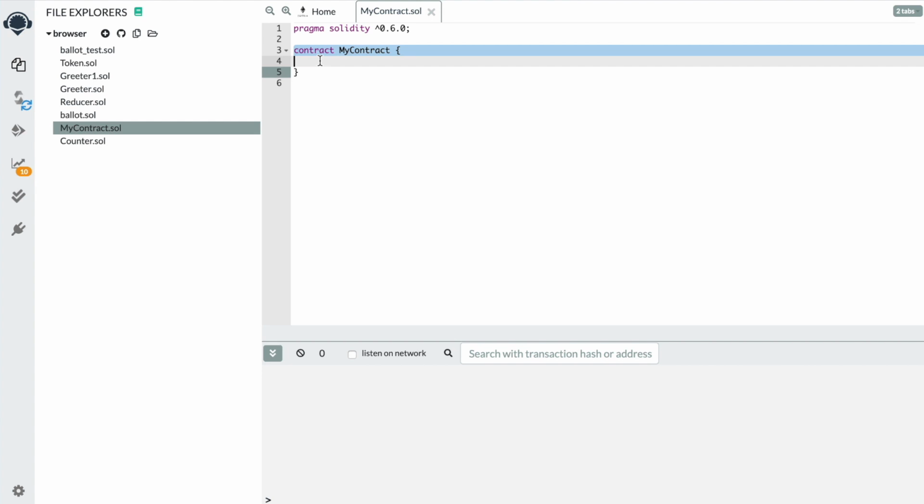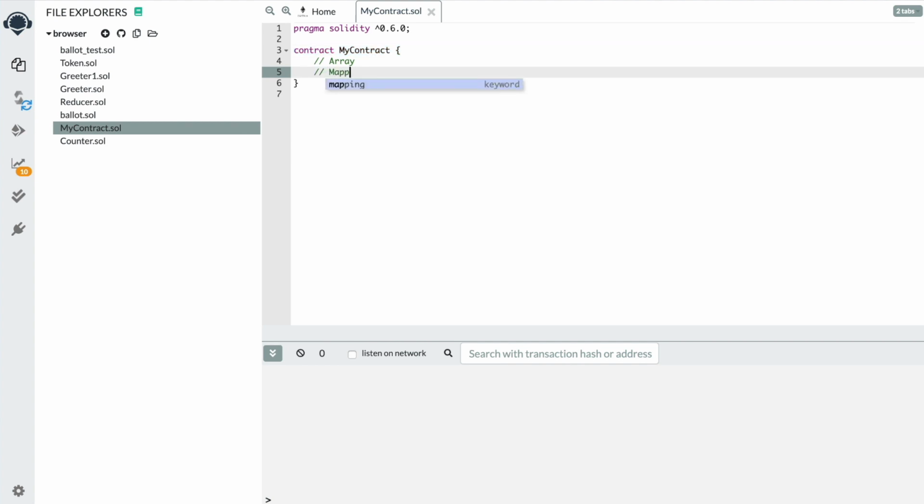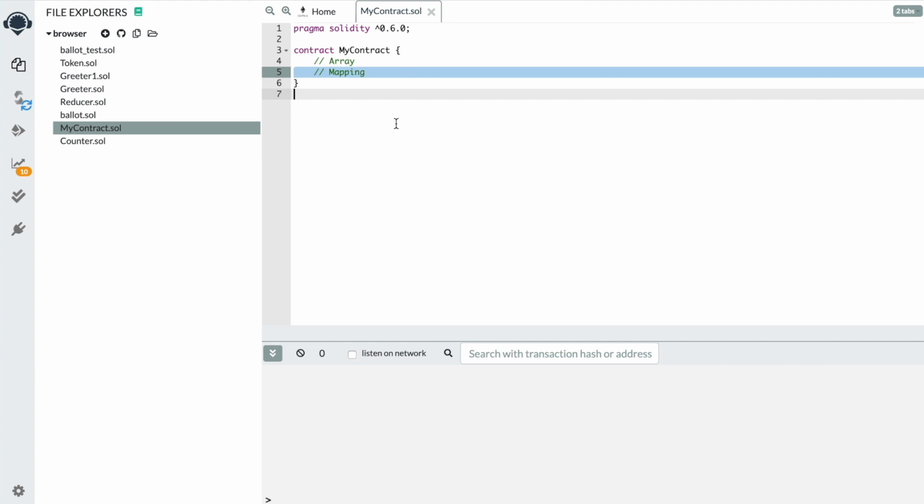So in this video, we're going to cover 2 essential features of the Solidity programming language. These are going to be 2 different data structures. The first one is going to be an array, and the second one is going to be a mapping. All right, and I'm going to explain what both of these are and how to use them inside this video.